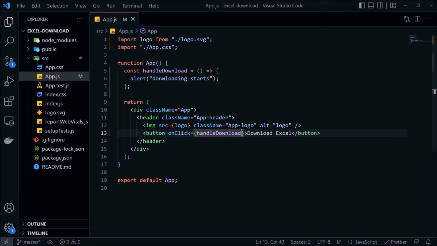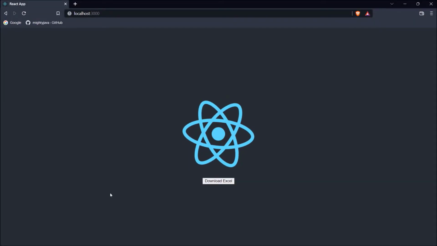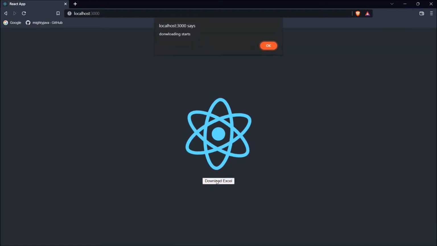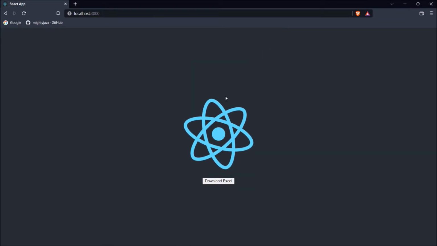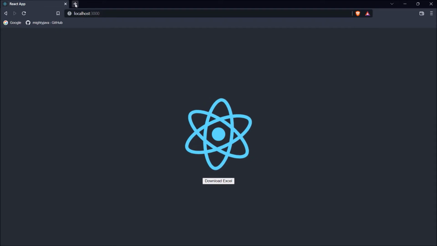Here you can see I already added a simple code for the download Excel button and even added an onClick method like handleDownload. See, this code is very simple. I'm not going to waste your time, so I already created it. Let's check in the browser whether the download button is coming or not. And here you can see the download Excel button. Let me click on this and it's working and showing the alert message. Till now we haven't implemented anything special. Now let's add the required code.